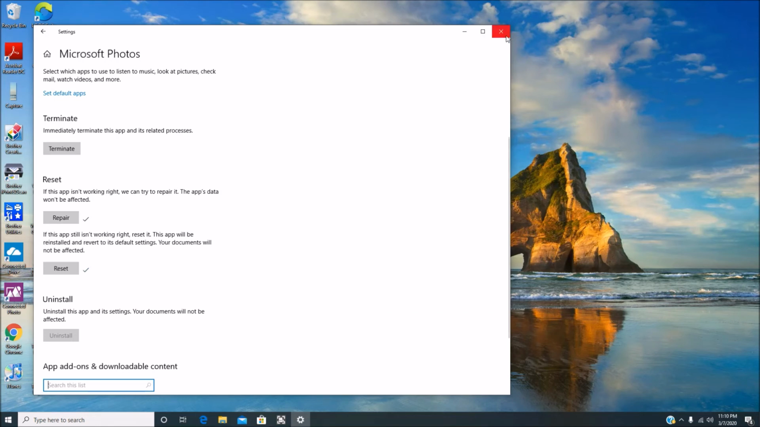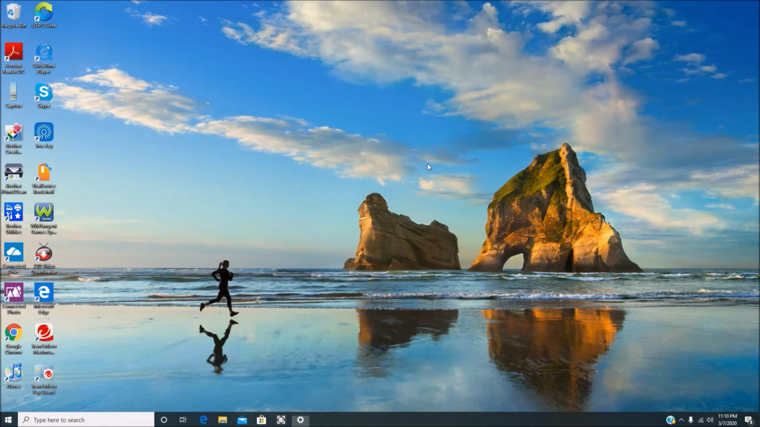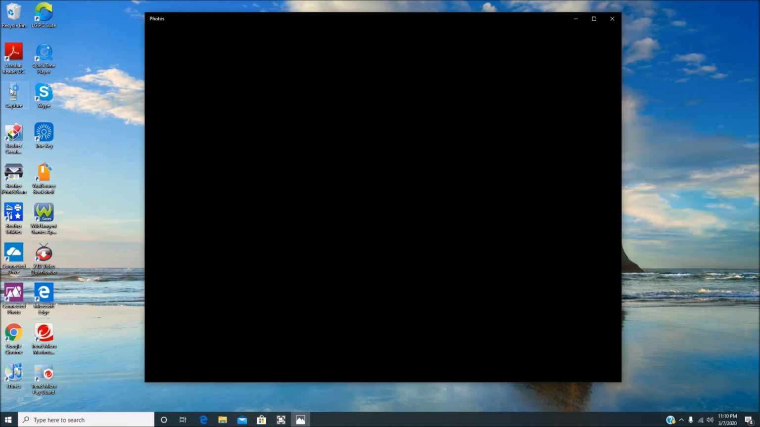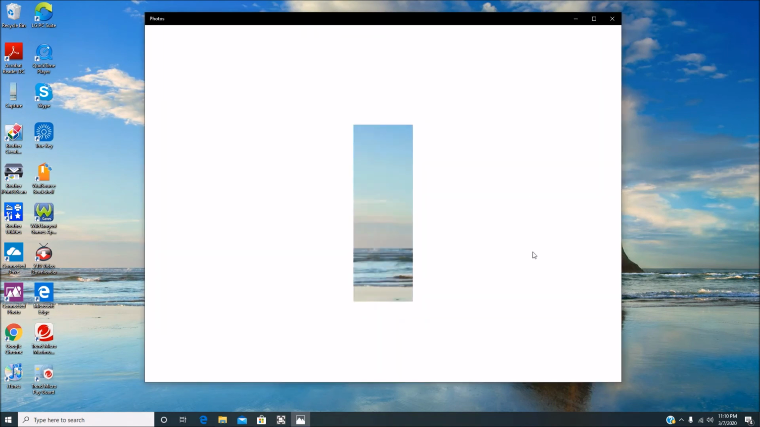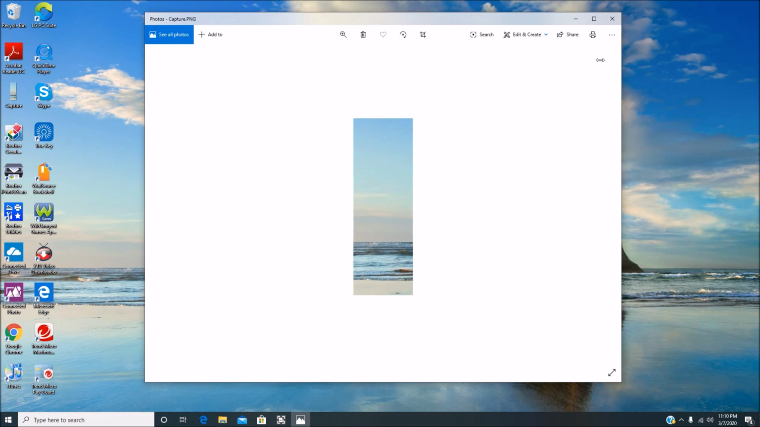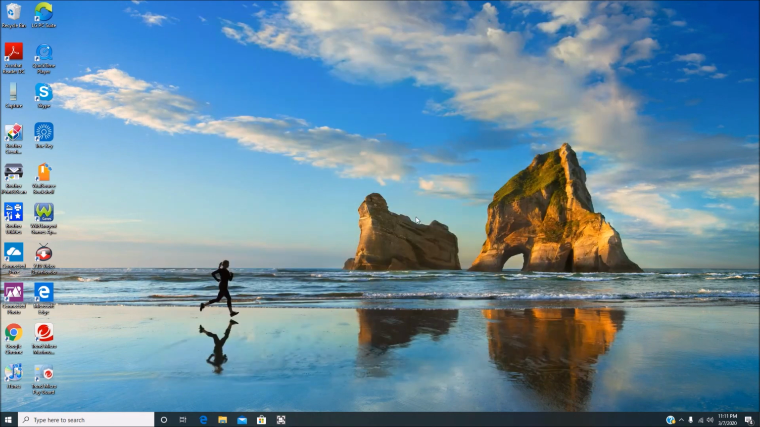So if your photos were not opening prior to this, now you can close this, and as an example, you can open your photos and it should eventually come up, and there you go. You can see that I have a photo here. So that is how you can fix the photo application.